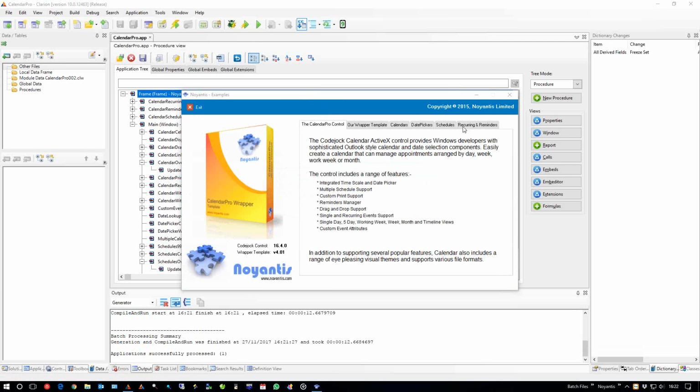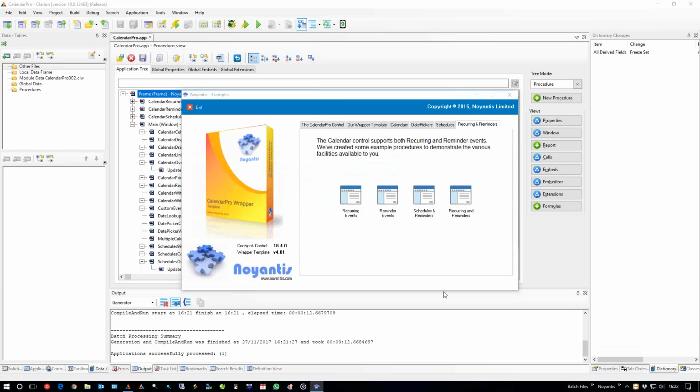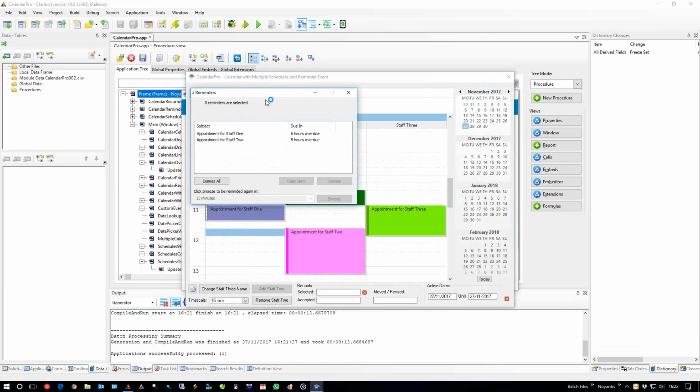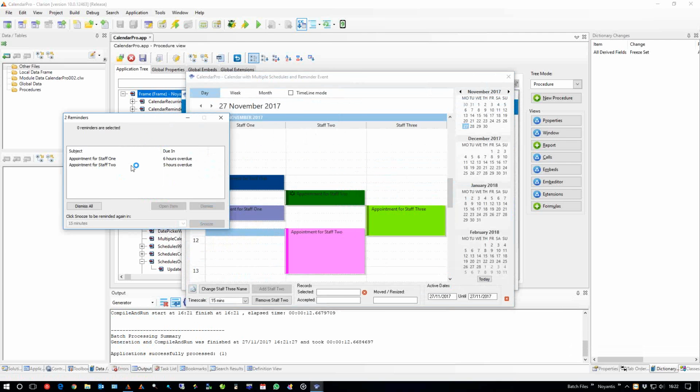Okay, so do we have reminders and schedules? There's no reason why we shouldn't be getting this, and we've got staff 1, staff 2, staff 3, and we've got reminders that we can see there. So many hours overdue. Okay, so now what I'm saying is we know that the schedules and the reminders work. There's no reason for that.